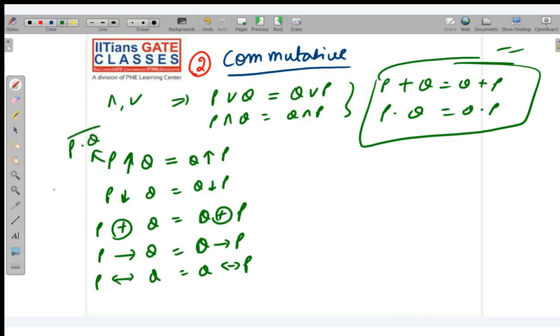P dot Q bar, and how will it look? Q dot P bar. So obviously P dot Q and Q dot P are the same. I have told you, so their complements will always be the same. So this statement is true. Similarly, how will you expand it? P plus Q whole bar. And Q plus P whole bar. I have told you P plus Q and Q plus P are the same, so obviously their complements will be the same.